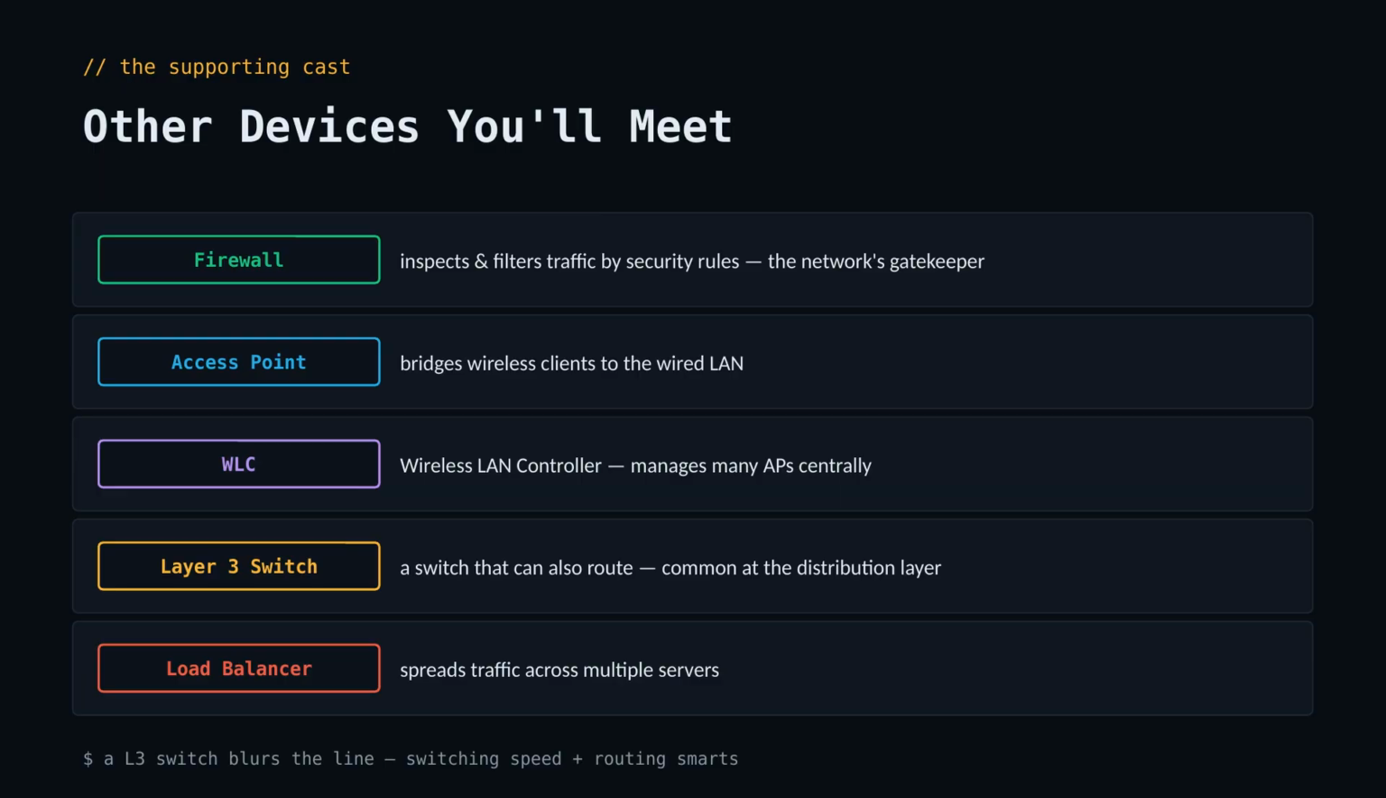Then there's the layer 3 switch, a switch with routing smarts baked in, blurring that within versus between line we just drew, which is why you'll find it sitting at the distribution layer. And finally, the load balancer, spreading incoming traffic across a pool of servers so no single box gets crushed.